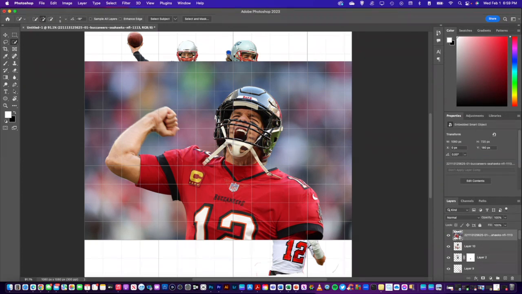So this should be a lot easier. You see how we quickly selected that? The background is already blurred, so the system can recognize the pixels at the edge of his body. So this is a lot easier. The better quality the photo, the easier it's going to be.